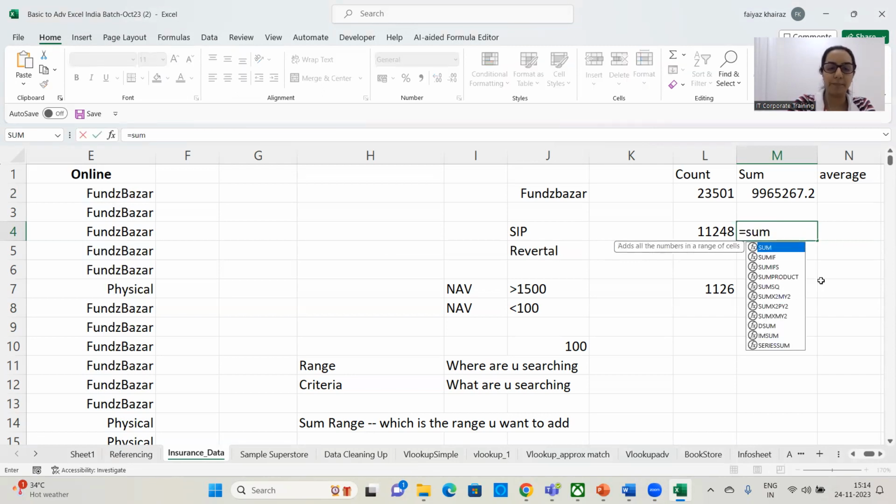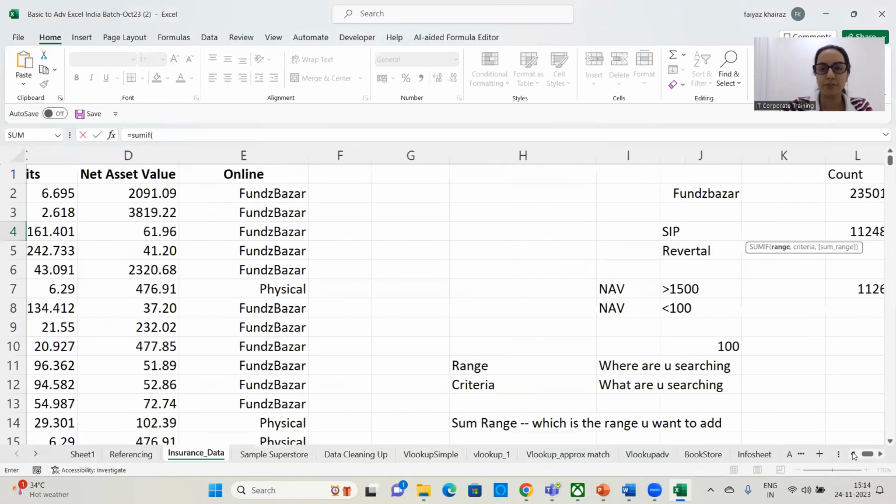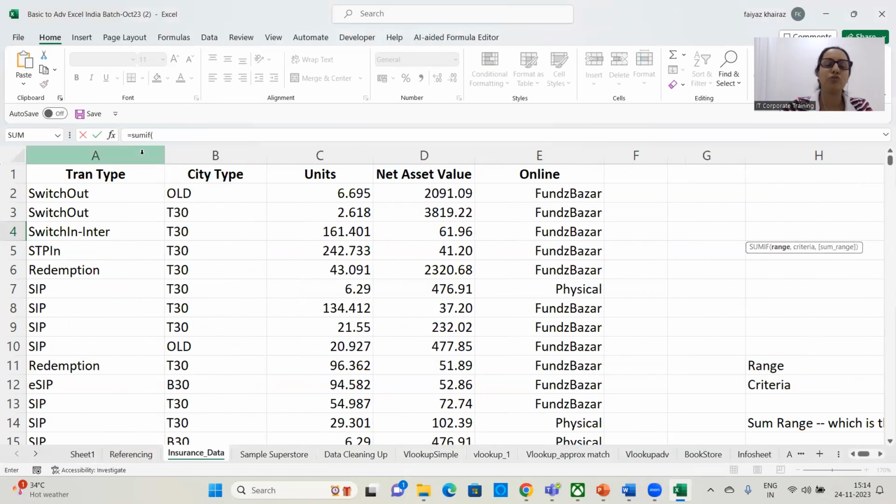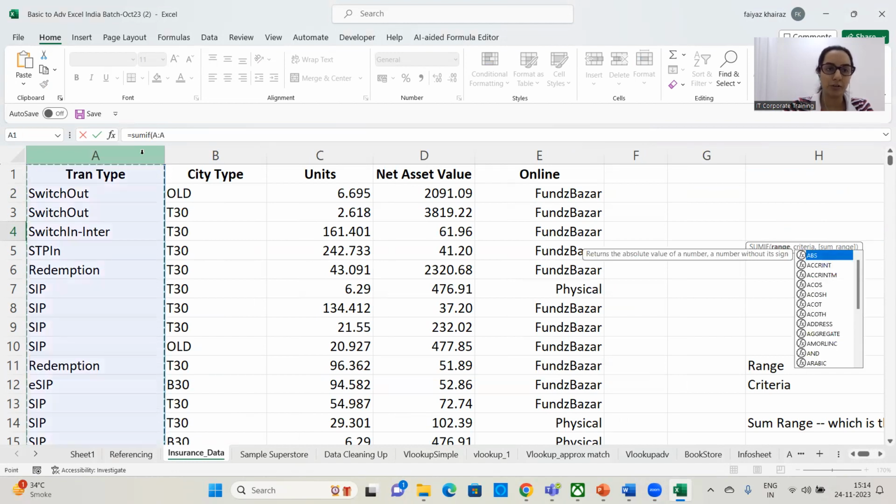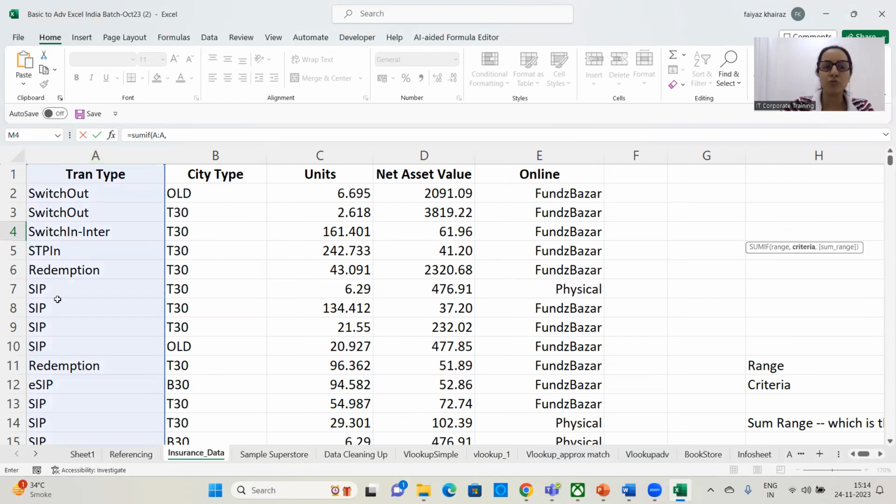So equal to SUMIF, open bracket. Range stands for where you are searching. The SIP belongs to the transaction type column, which is column A. So I'll select column A, comma. I can also refer to SIP from the list. But if I am referring to an SIP like this, I will need to lock this cell with the dollar sign because I do not want the reference to change.